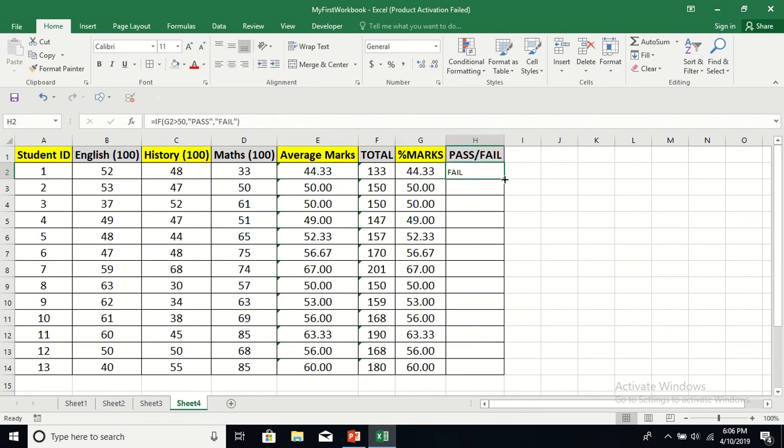Very nice. Now let us copy the formula down to the last record, and you'll see the status of all the students rightly written as passed or failed. So let us adjust all the fonts and justifications.